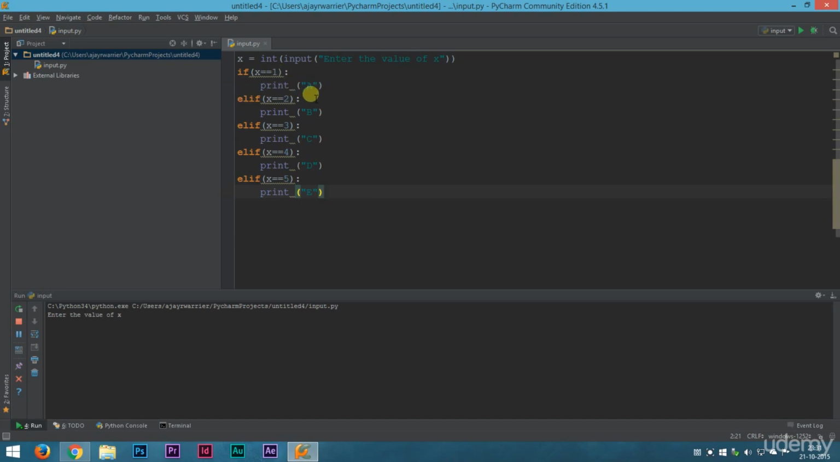That means if we enter 1, it will print A. If we enter 2, it will print B. If we enter 3, it will print C. If we enter 4, it will print D. And if we enter 5, it will print E. But have you ever wondered what would happen if we entered 6 or 7 or any other number? Let's try.